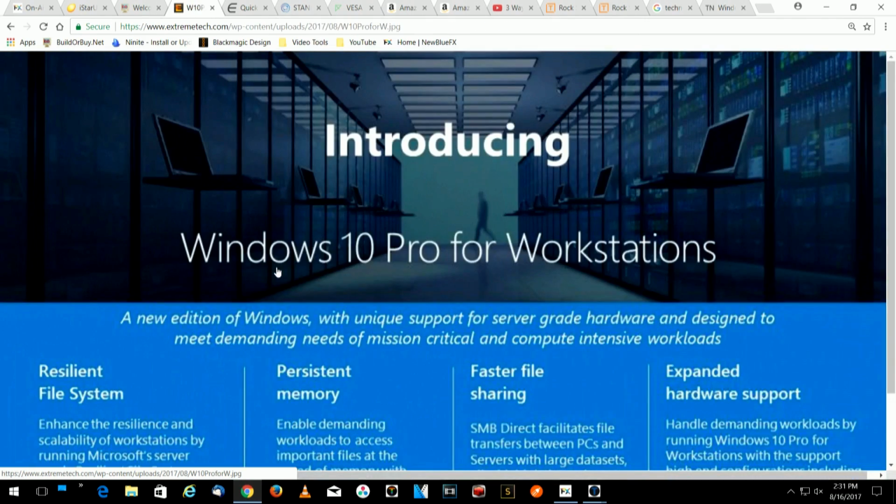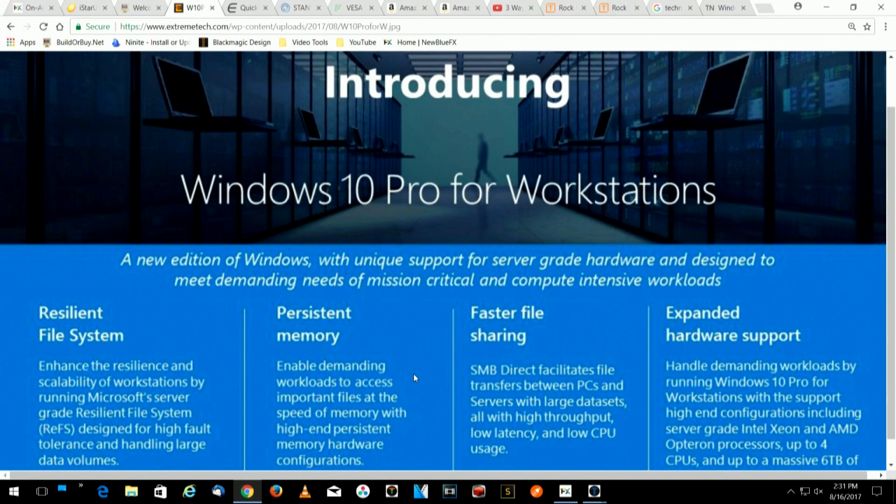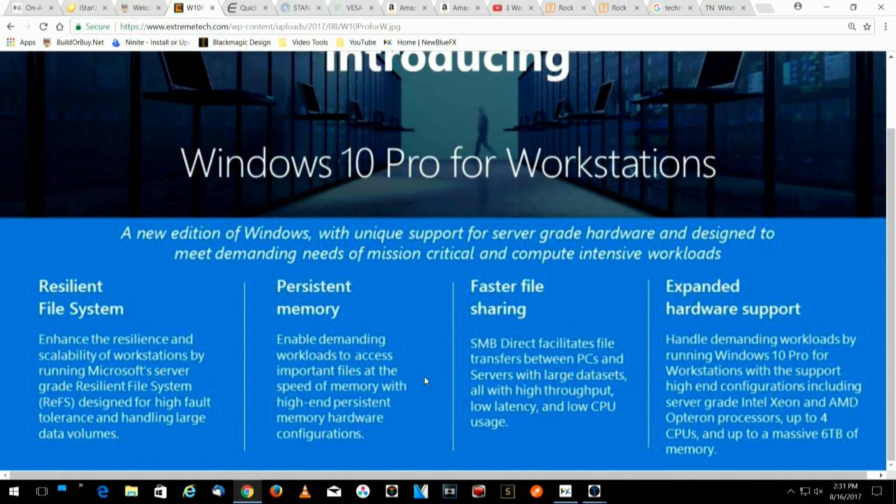Anyway, back to the graphic. This is the graphic everybody shows, Windows 10 Pro for Workstations. The ReFS, resilient file system, and persistent memory, which is interesting when you read what they're talking about with persistent memory. This is like a new kind of memory spec. Faster file sharing and expanded hardware support. So it's going to be interesting to see how this plays out. I'll be surprised, like I said, if we have access to a link where we can download it. I'd like to, but they're talking about using it on a Xeon and an Opteron. I still think something like this would benefit from a Threadripper. That's just my opinion.